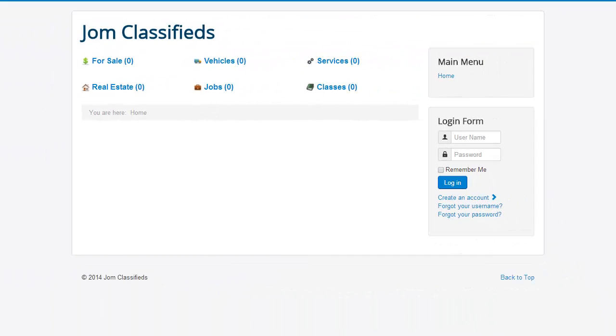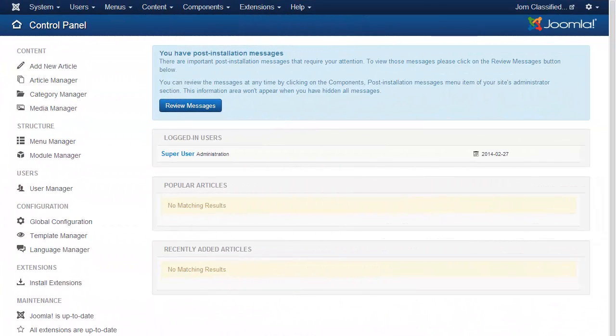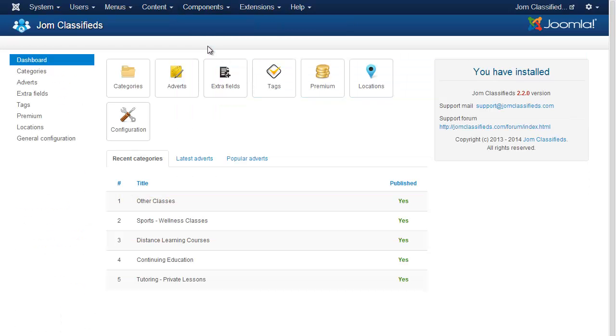In this tutorial we will be going through the site configuration of the Jom Classifieds component. First, you will need to access your website's Joomla backend admin panel. Once you have logged in, you'll need to go to Components, Jom Classifieds, and once in the Jom Classifieds dashboard, you'll need to select the configuration or general configuration.